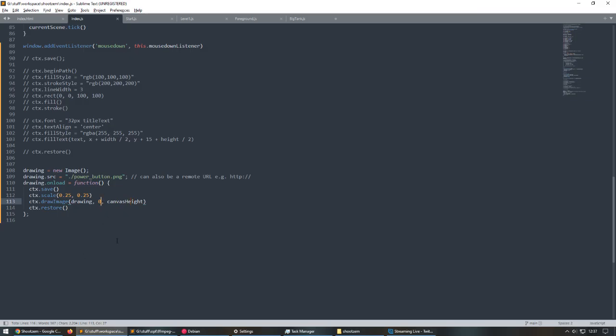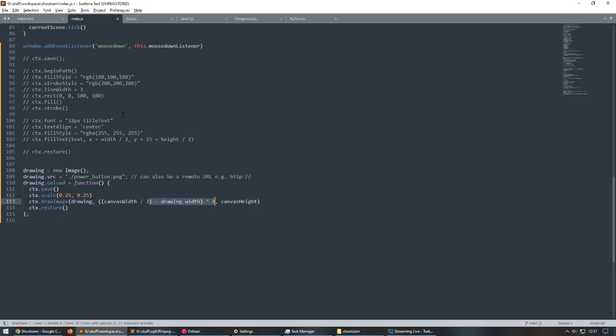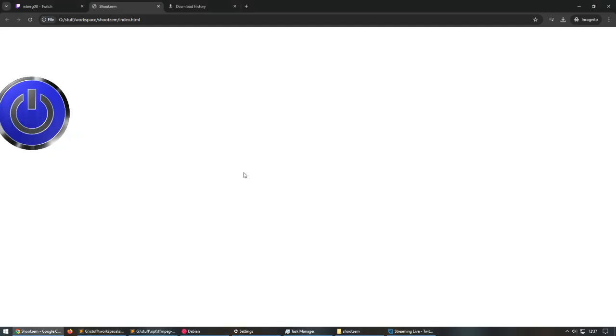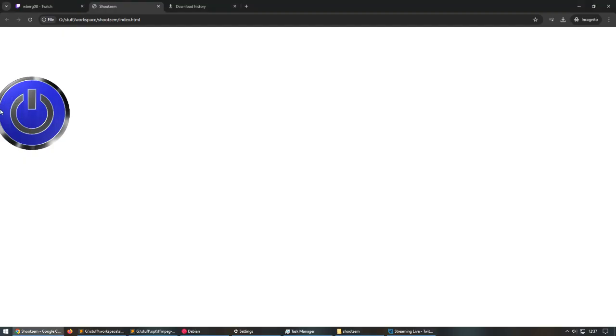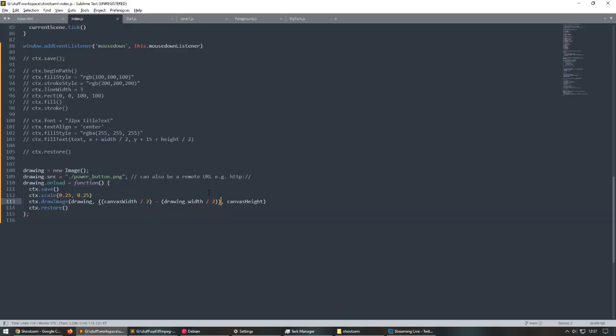I thought this was going to be dead easy. I thought it was going to be a simple case of halving the canvas width and then subtracting half of the width of the drawing. I thought it was going to be that dead simple, and I thought that was how it was going to be, but that ain't it. Ain't it at all. That seems really strange. Half of the drawing's width only appears to be a very small fraction of the drawing's actual width.